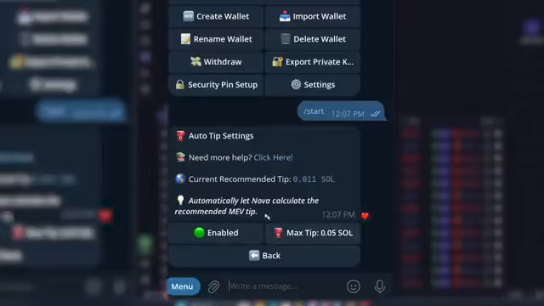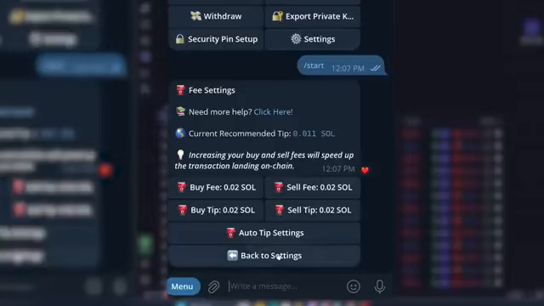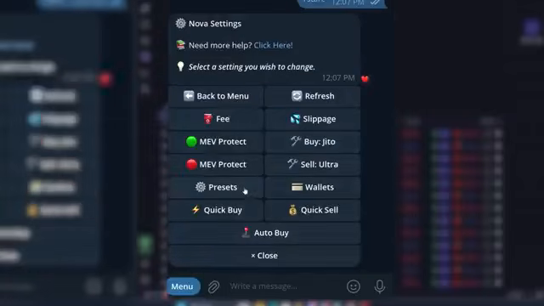To break down what auto tip does very quickly, it basically will raise the tip up if the market's got a lot of volume and the recommended tip is higher, up to a certain number. So I have mine at 0.05 just in case the market gets hot and I still want my buys and sells to be instant. So that's everything for tip settings. And for fees, let's move over to presets.